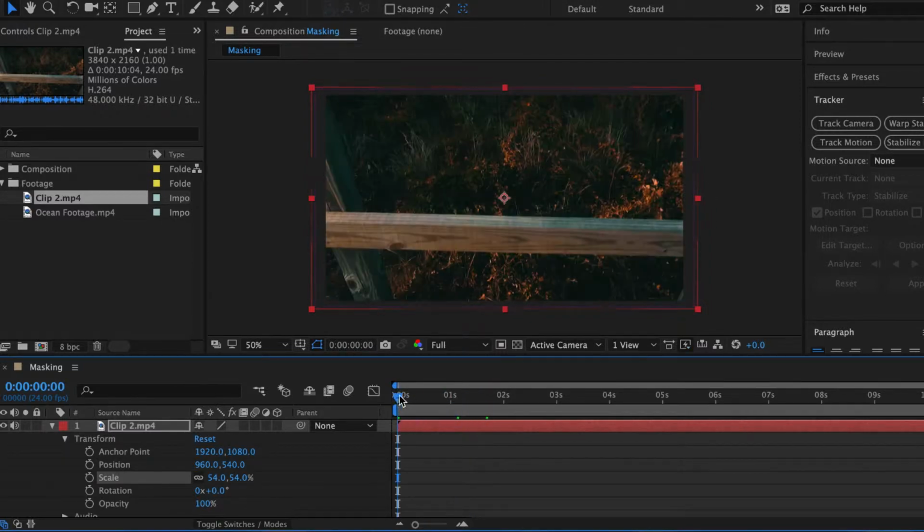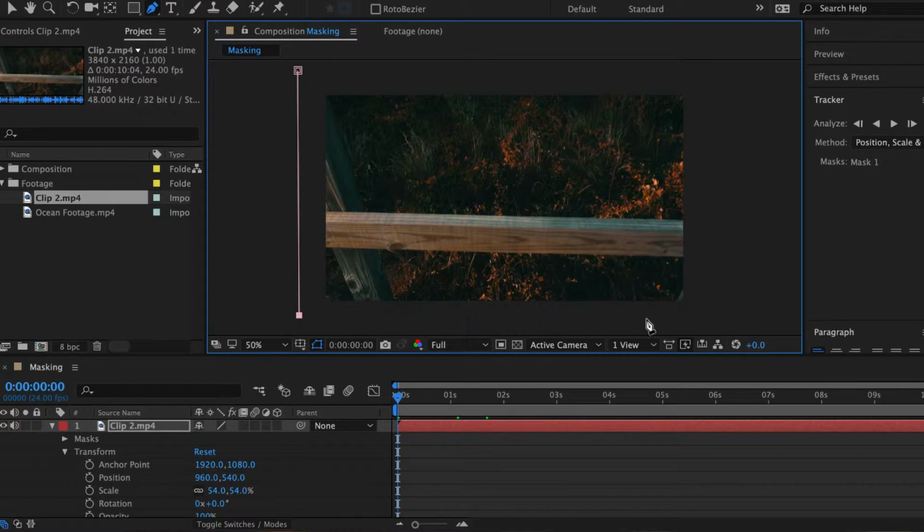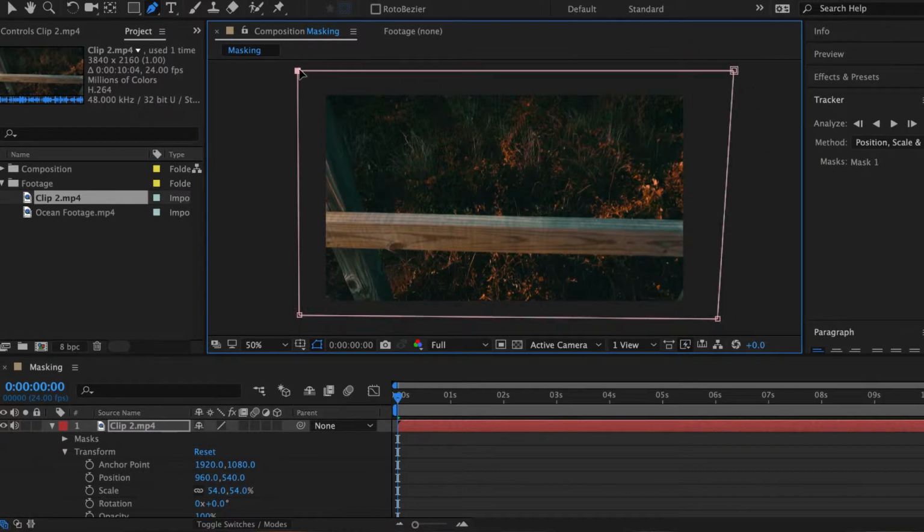In order to do this, move your playhead to the beginning. And then the next thing you do is, before you use the pen tool to do the masking, select your clip tool first. Make sure this layer is selected. Okay, use your pen tool. Simply create a box outside of this video. Okay, so you see there's a box already.